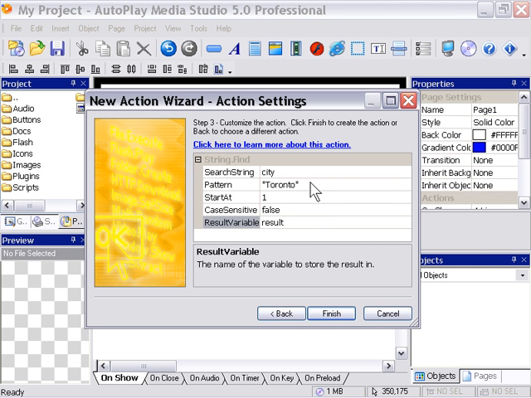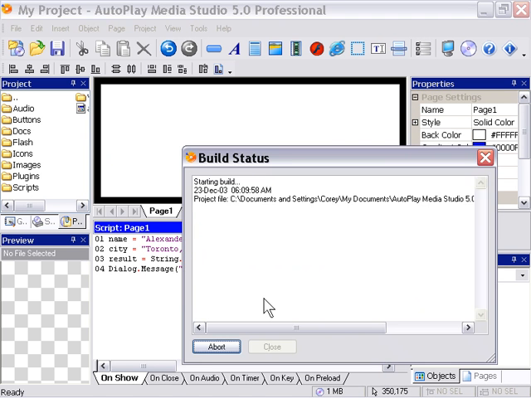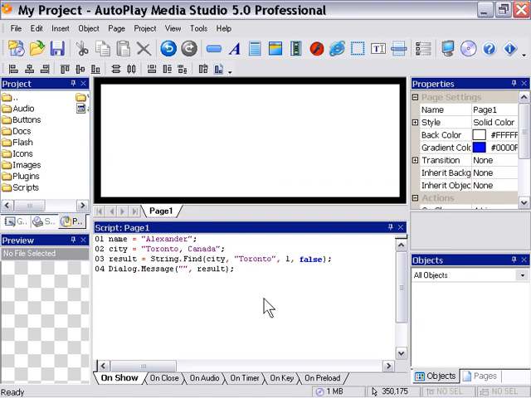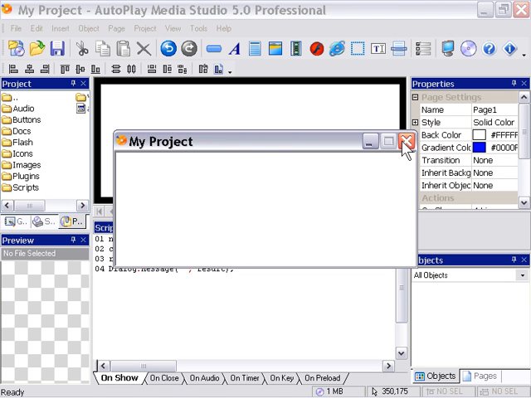Okay, so it's going to search inside the city variable for the string Toronto, and then it's going to tell us where it is if it can find it. So let's press finish, and then we'll go ahead and preview this by pressing F5, and we should see a 1. And there it is, because in our city string, the word Toronto is the first one. So let's press OK, and we're going to close this window again.